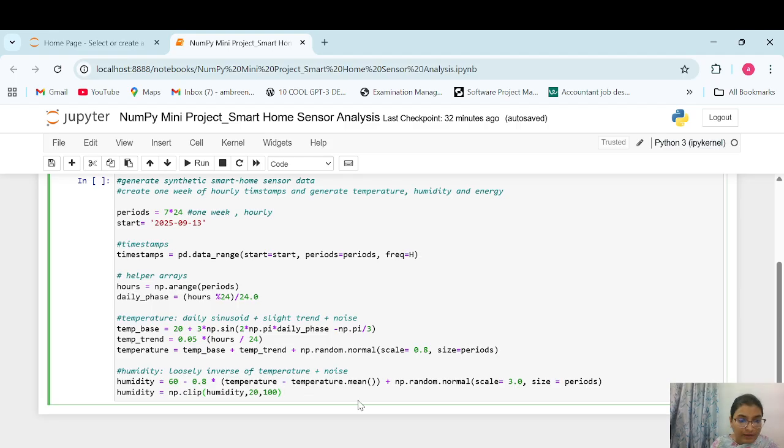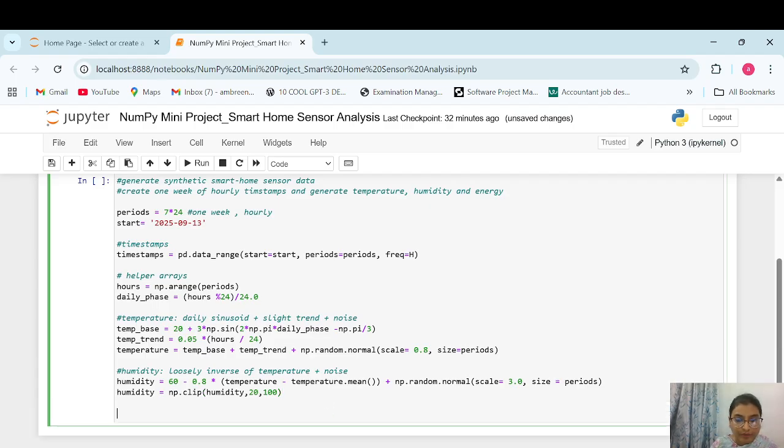Okay, now we will set our data for energy. Energy depends on the time of day, means how much energy is consumed. And it has a small correlation with temperature also. So we will see.